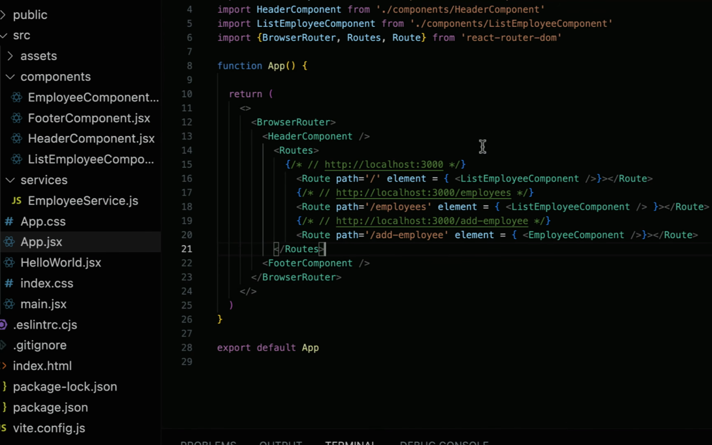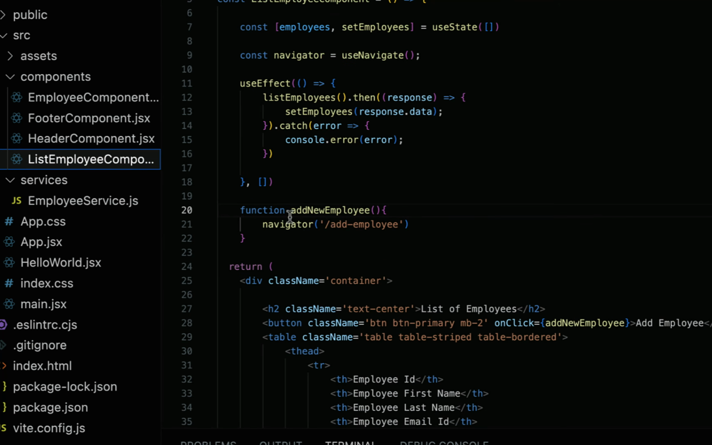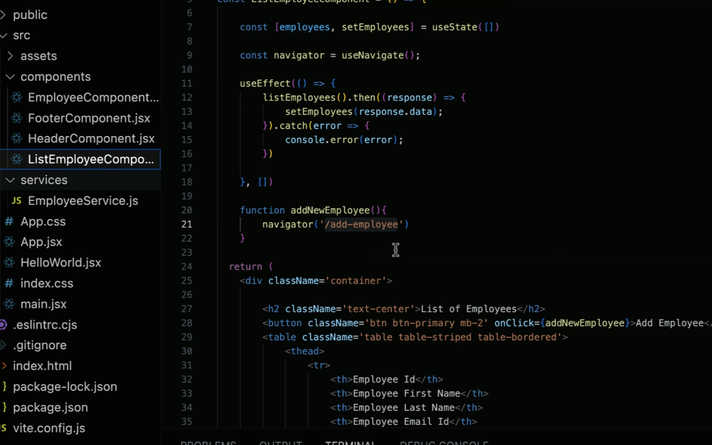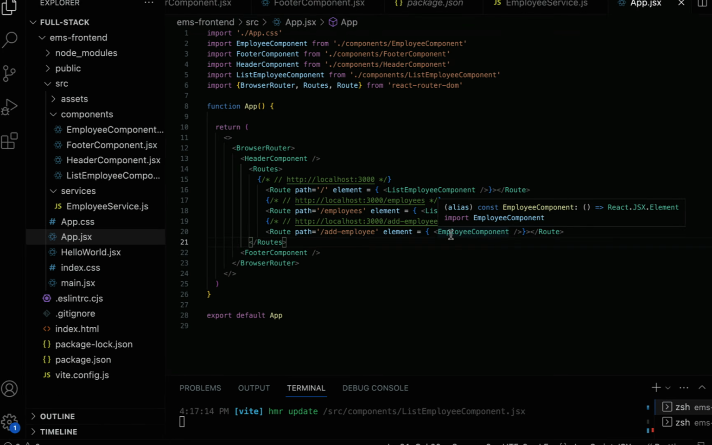Okay. Well, if you go to list employee component.jsx file and go to add new employee, so here we have configured the URL /add employee. So whenever user click on add employee button, then user will navigate to the add employee route, and the component for this route is employee component. Okay. So basically whenever user click on this add employee button, then user will navigate to employee component.